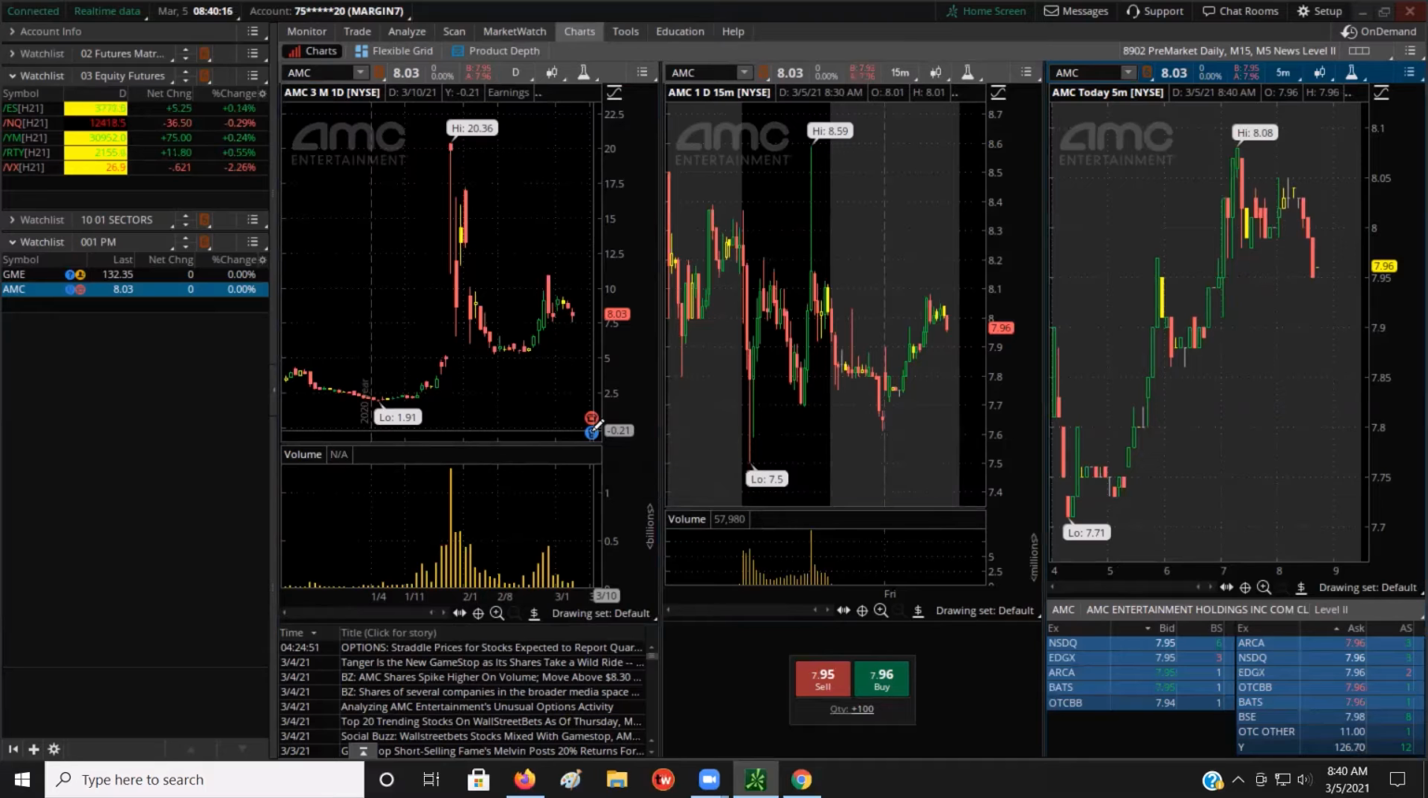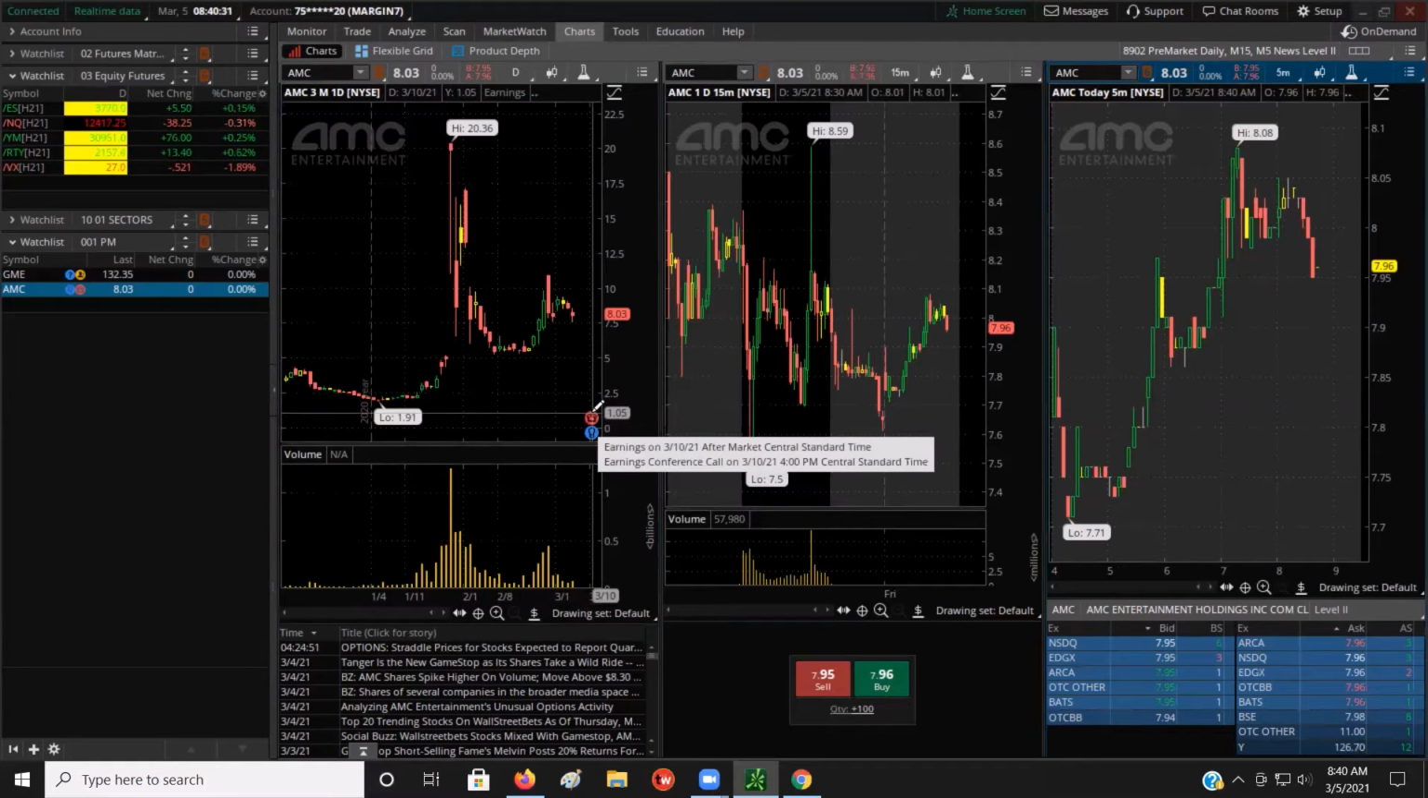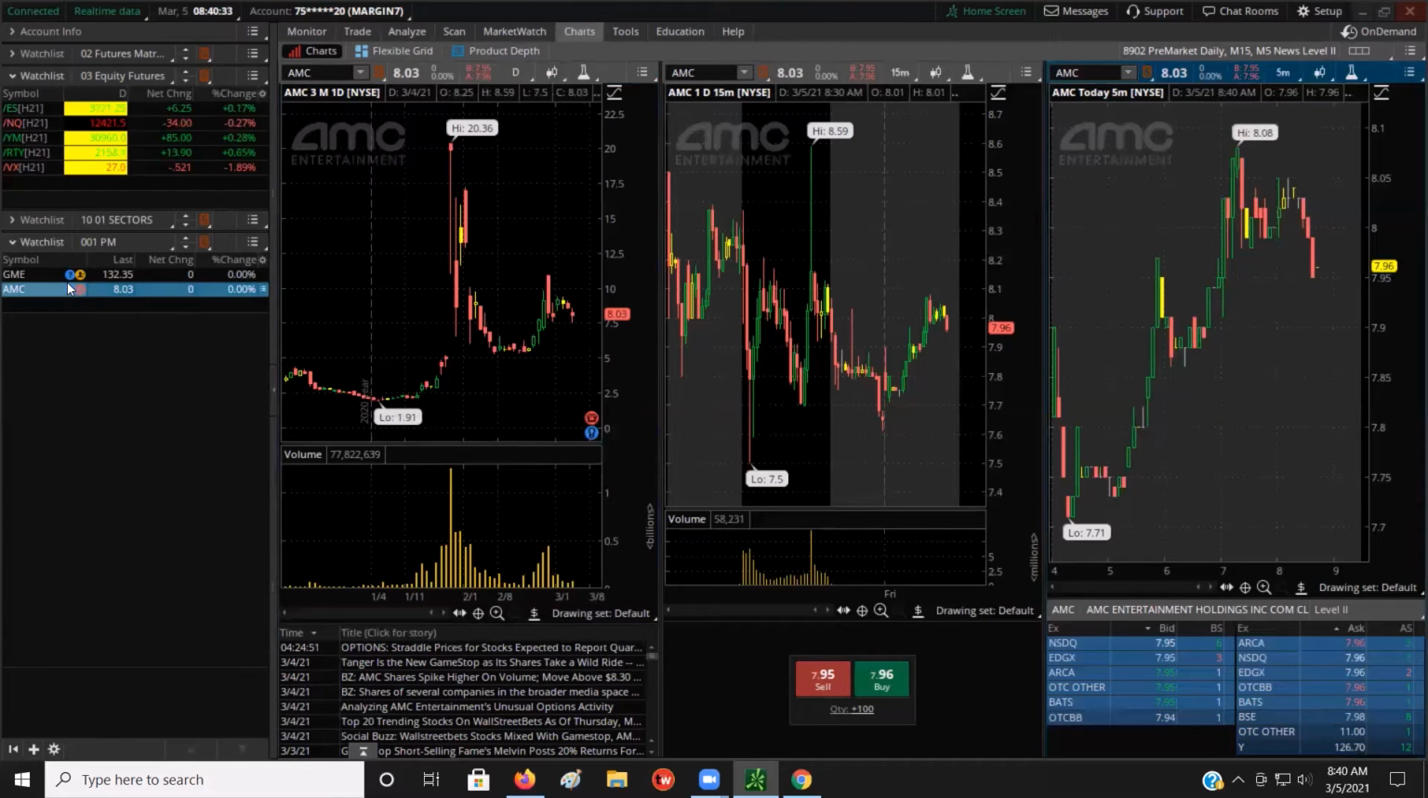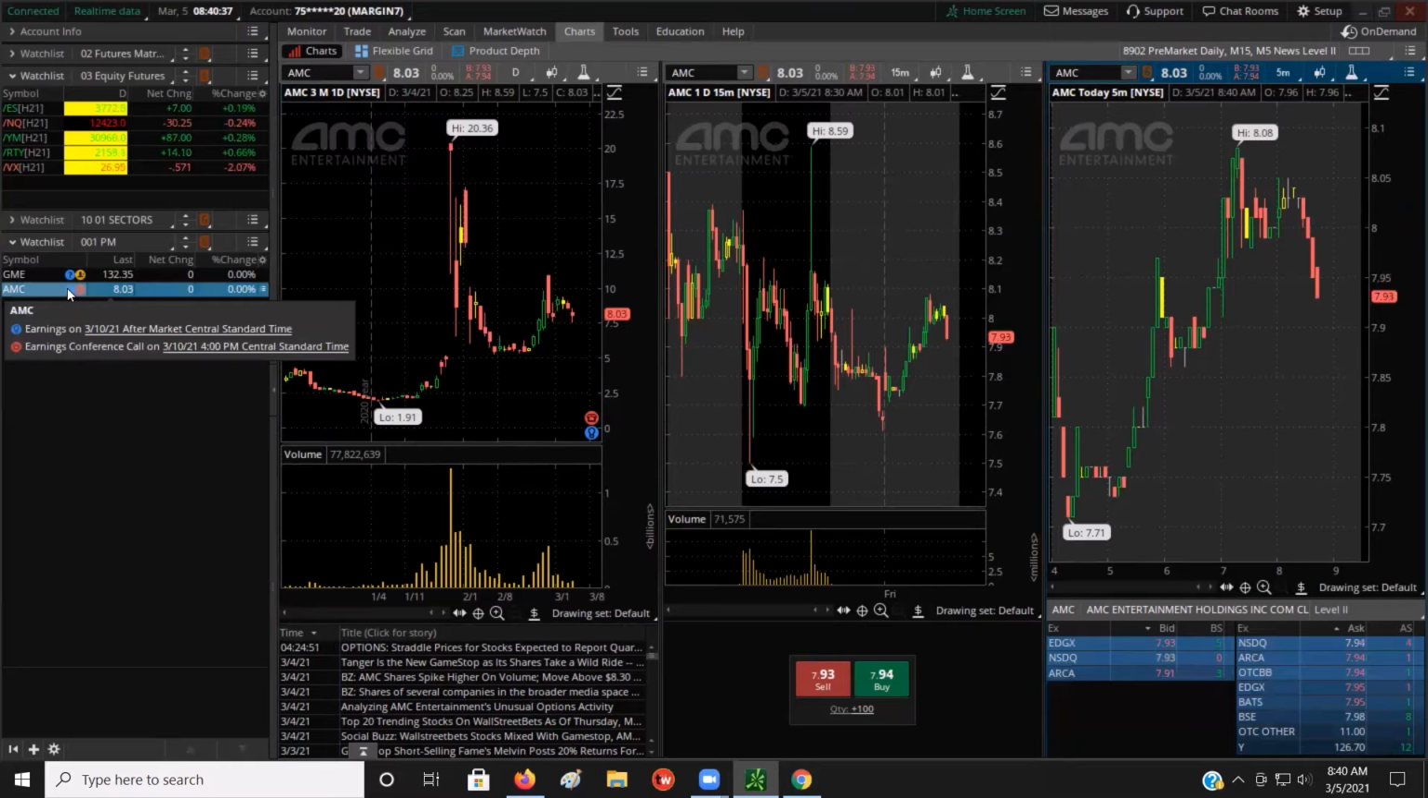That's 4 p.m. New York time. And then this conference call. So some stocks have earnings after market closes. Some have them before the market opens. Click on that red icon. One is for the earnings call. And again, you can do that here. The blue one's earnings and the red one's the conference call.